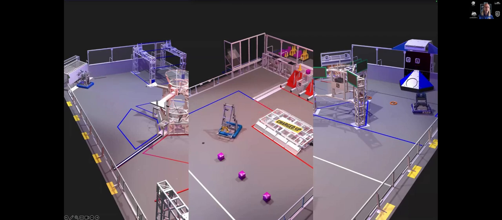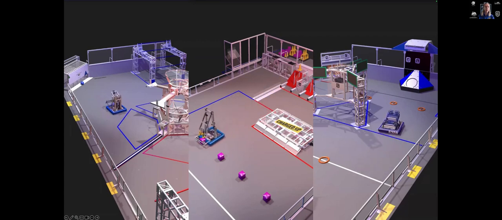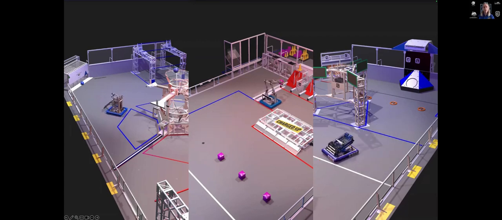These are all using relatively simple animations, but you could also get much fancier with this. For example, if you're modeling shot trajectories or doing physics simulation of game pieces, you can display all of that in AdvantageScope. So this is a really useful feature if you're trying to simulate an auto routine, for example, but you don't have a robot yet.